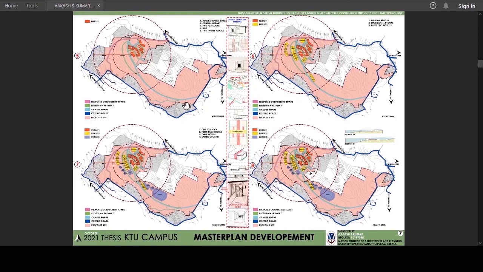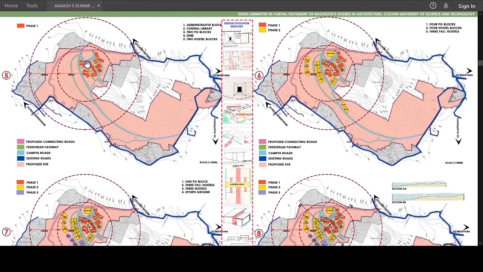The campus is divided into three phases, phase 1, phase 2 and phase 3, and I will be designing phase 1 of the campus in detail. This red color is phase 1 of the campus, which includes the main admin block, central library, 2 PG schools, central dine, 2 hostel blocks and courts.